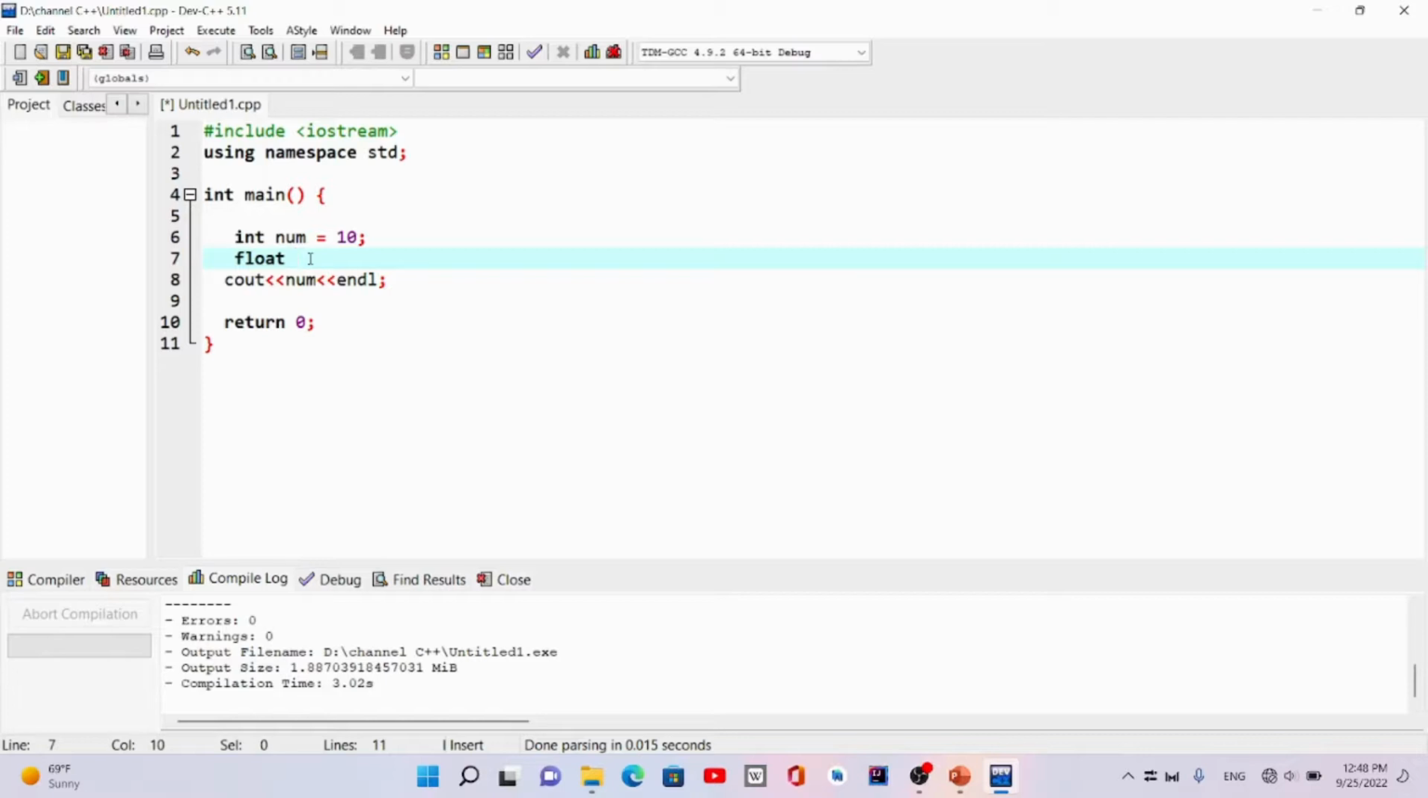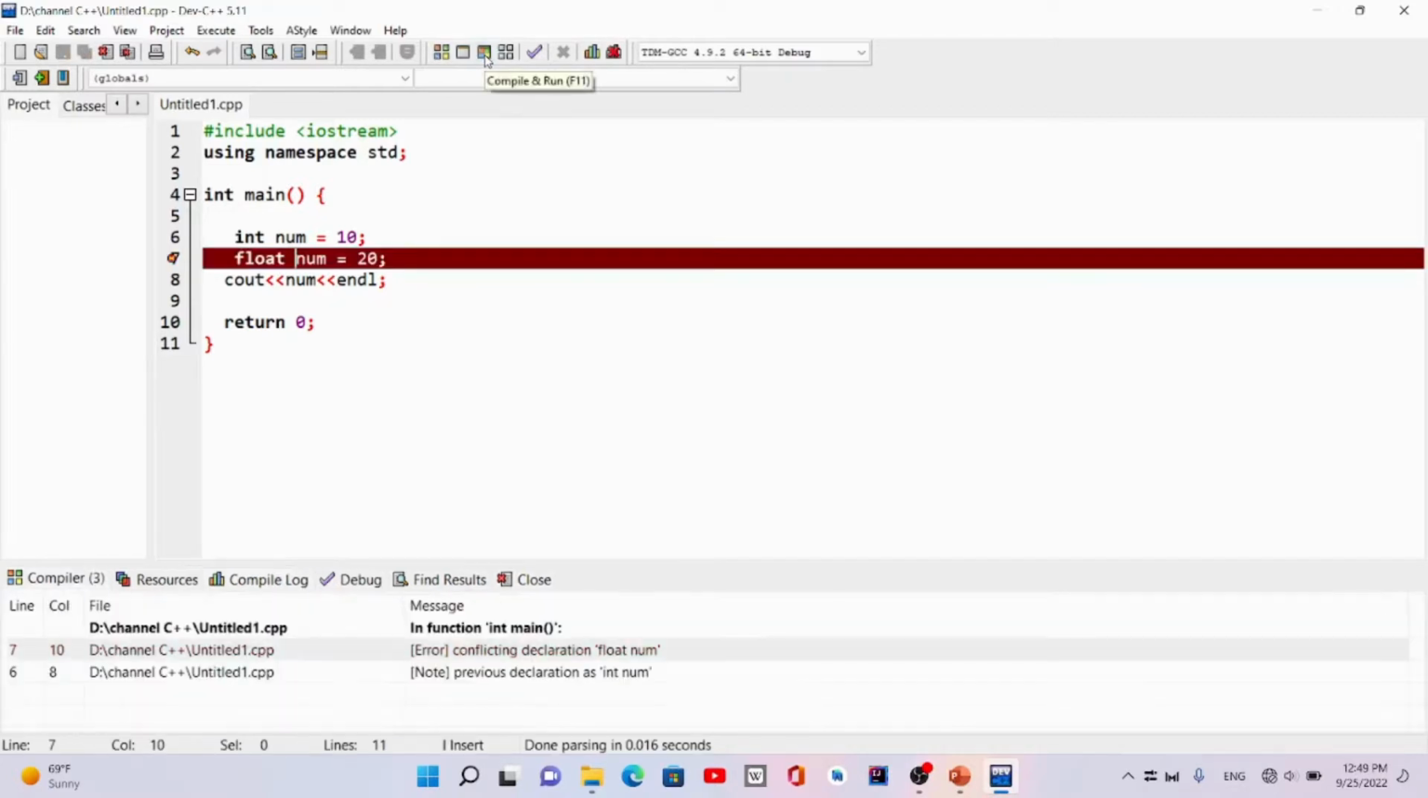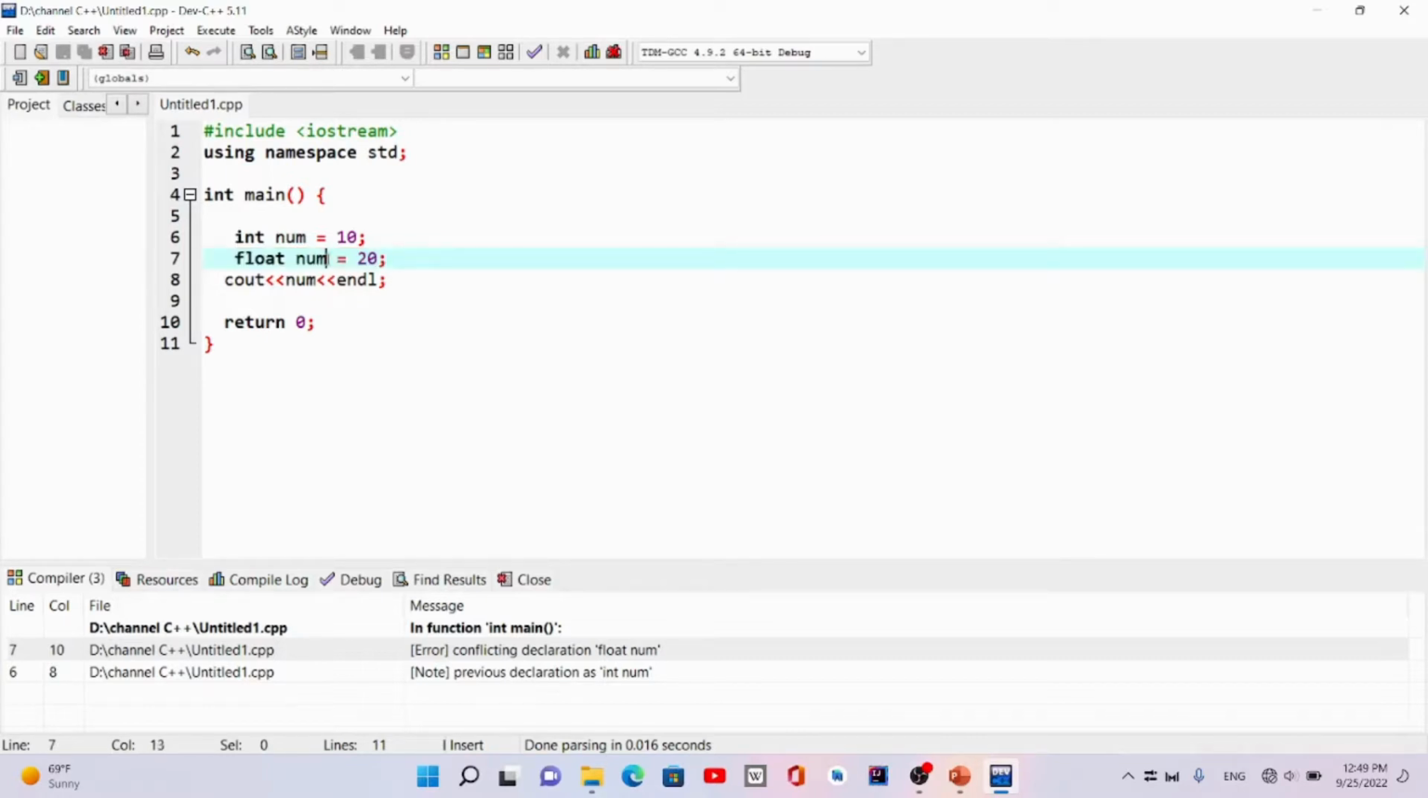Now for instance, if I create num again and give a value, let's see what will happen. If I save this code and run it, as you can see here, it is giving an error because we cannot create two variables with the same name. Because if we create two variables with the same name, and here I am calling the variable, the compiler cannot understand whether I am calling the first variable or the second variable. So that's why you always have to create a variable with a different name.